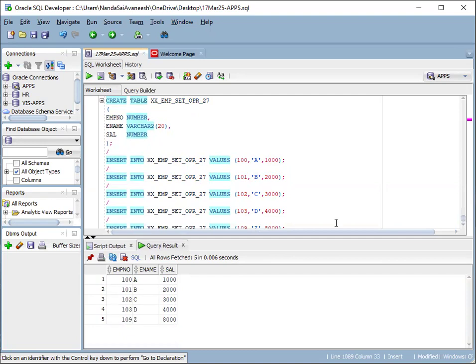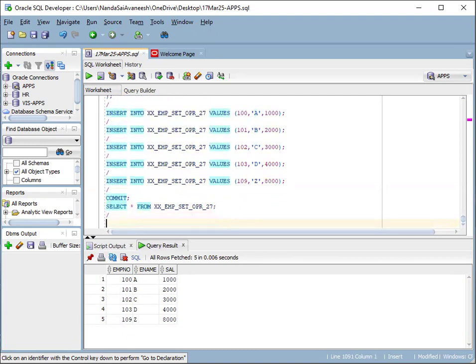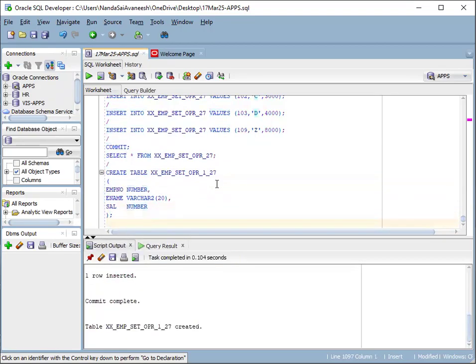Okay. So we'll create one more table to compare. We need at least a minimum of two select statements to use these set operators. So let's create another table. Create table XXCMP set OPR1 underscore 27. And with the same columns I am taking here: employee number, employee name, salary. So the table is created.